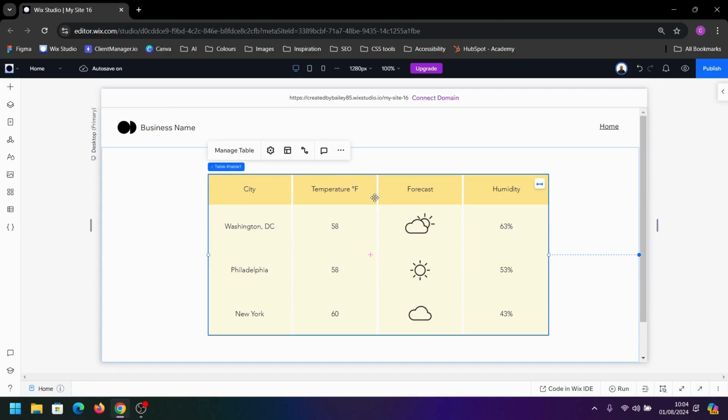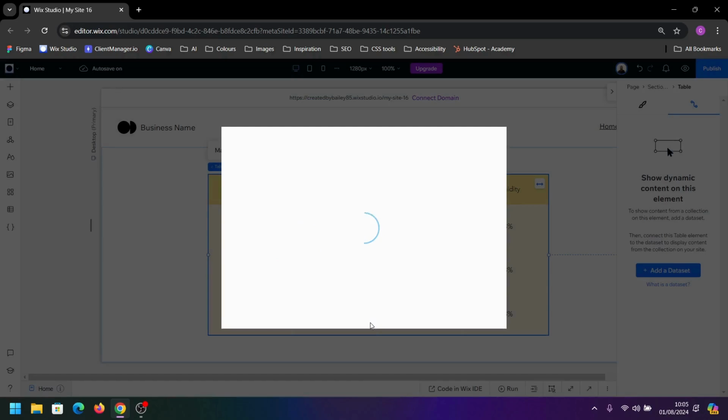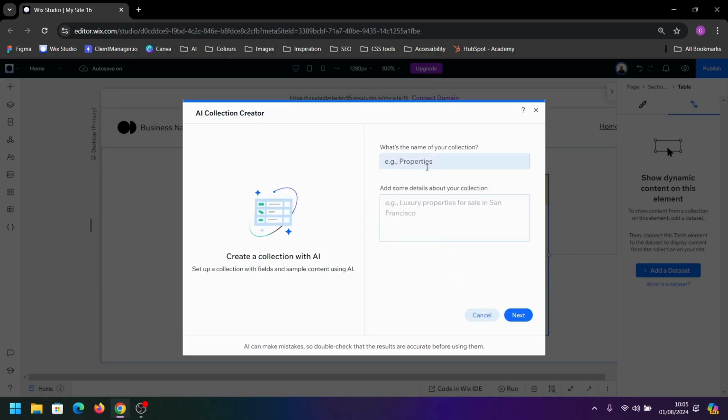Next we need to connect data to our table. To do that you click on this Connect CMS and then you click Add Dataset and then you choose your collection. I haven't got a collection created yet, so I'm going to click Create Collection and then Get Started. I'm going to use the Create with AI feature.